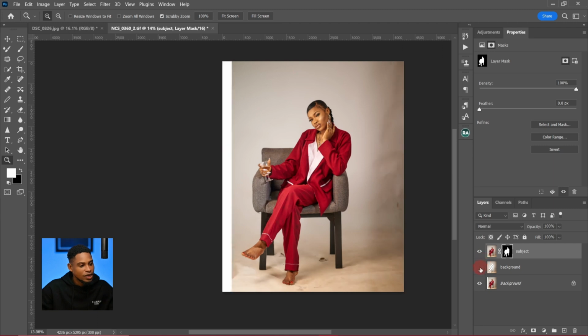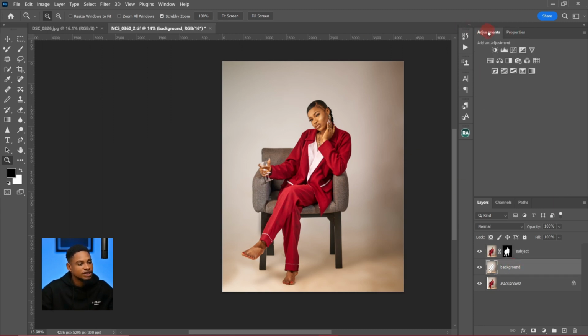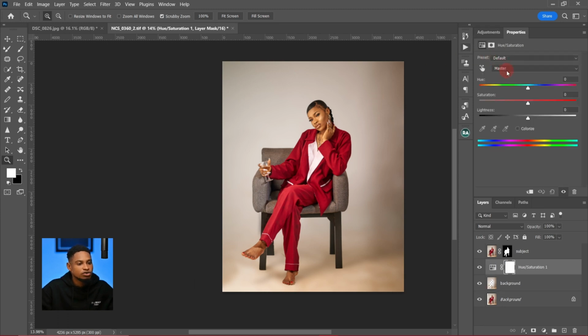This is the before and this is the after. But what I'm going to do is make the background a little bit whiter. And to do that, I'm just going to come to my background layer, come to my adjustment layer, click on my hue and saturation adjustment layer, come to the reds, and just remove the saturation in the reds like that.